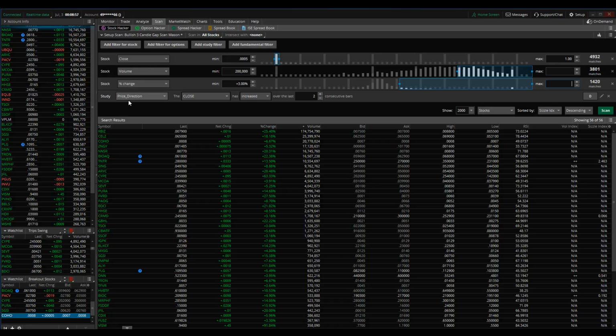All right, study, price direction. We want to see which way this is trending. Closed, increased, and 2. What this means is, for closed, that's the last candlestick prior to the one that is on then. Closed means that period is over, and we want to see it increased over the last 2 consecutive bars. Now each bar depends on what time frame for a chart that you are looking at.